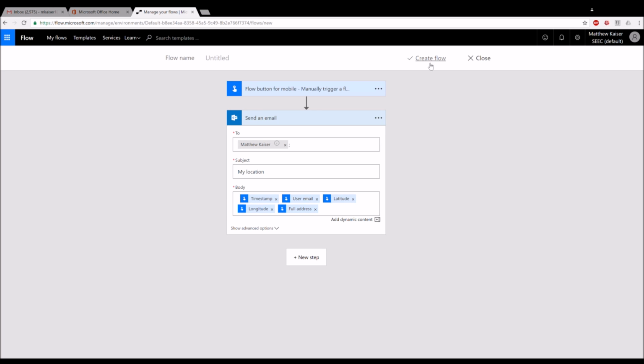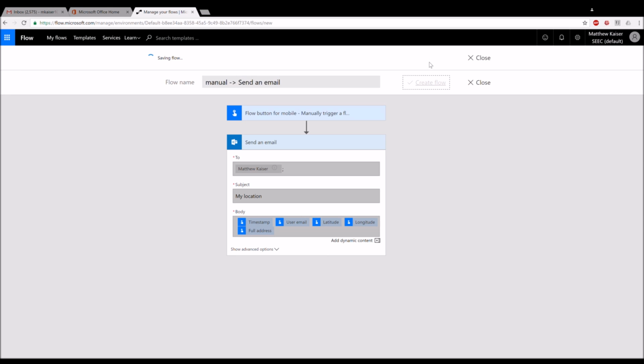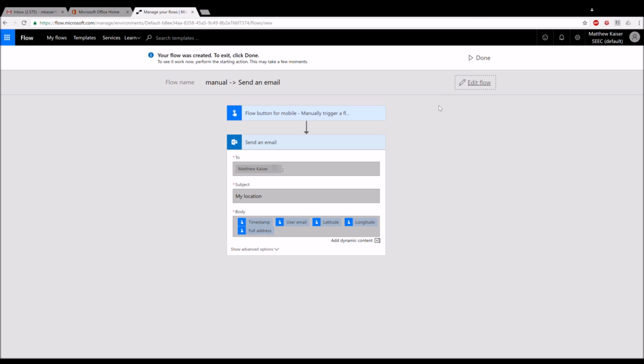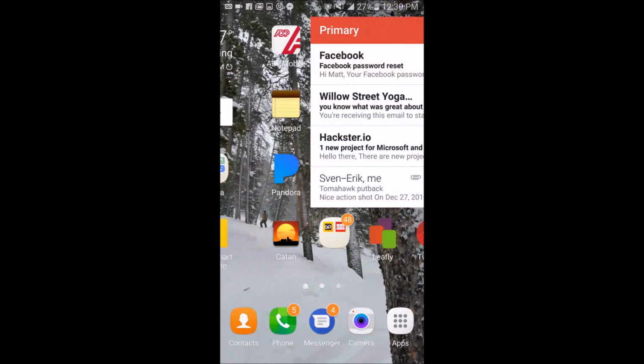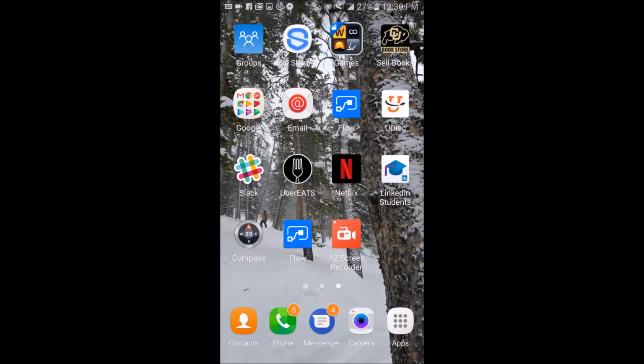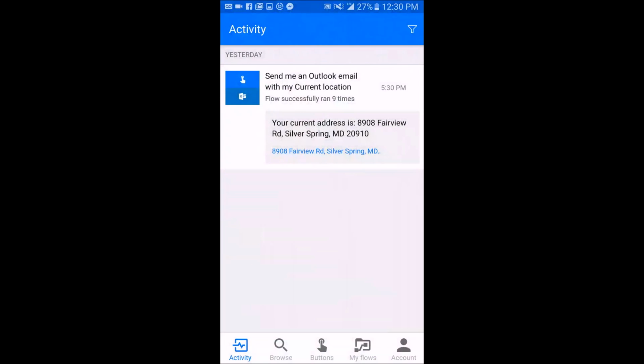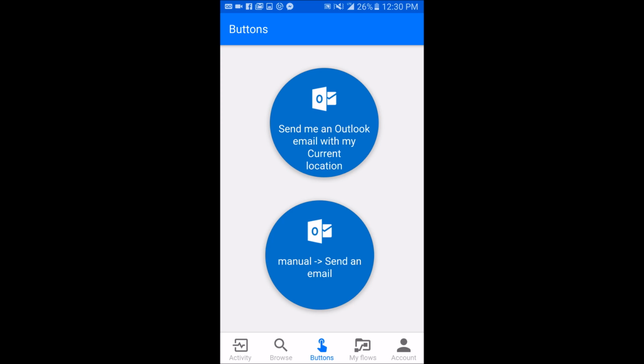So here we have a flow. Let's create it with the check mark. Now it's being saved. Cool. Now let's test out our new flow. We're going to be actually doing the flow part now. Going into the app, go over to our buttons. Here we see my old one, but here's the new one that we're going to be testing. Let's test it out.